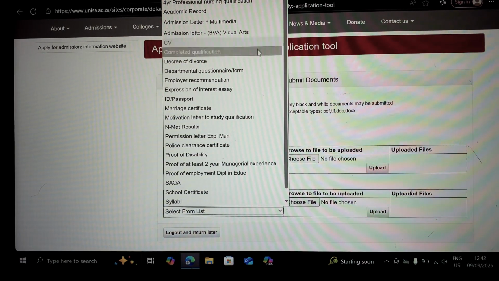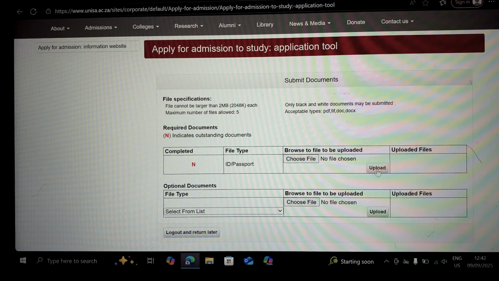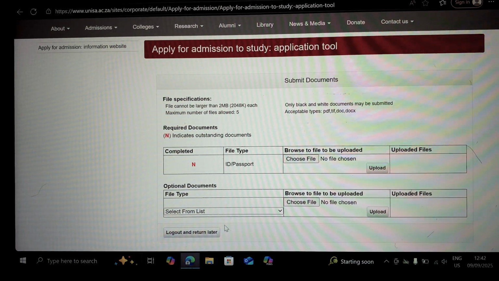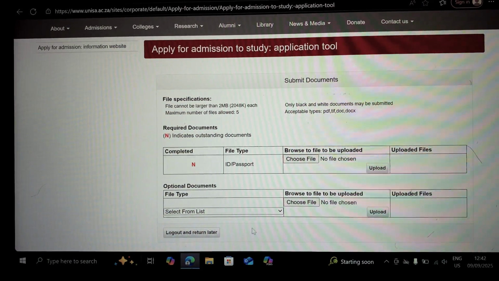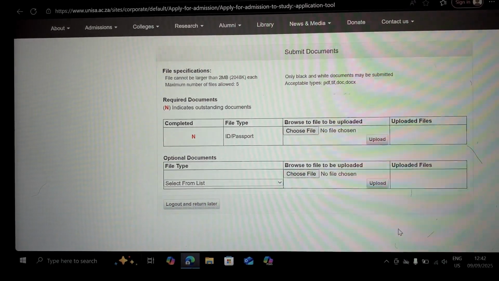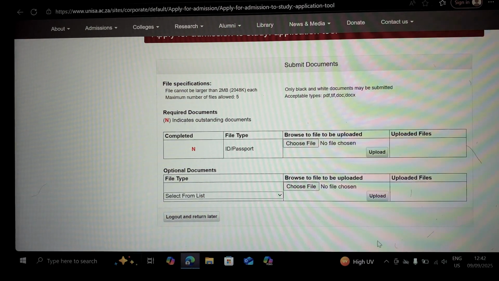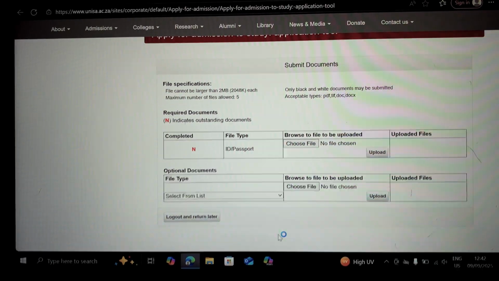If you have any other qualification, make sure that you do submit so that they see your documents. And after that, an option of saying submit is going to come out, and you're going to press that option and you submit your document successfully, so that they don't tell you that you have outstanding documents.